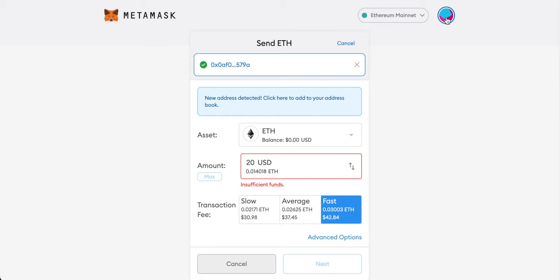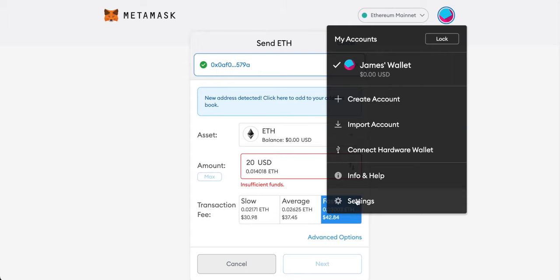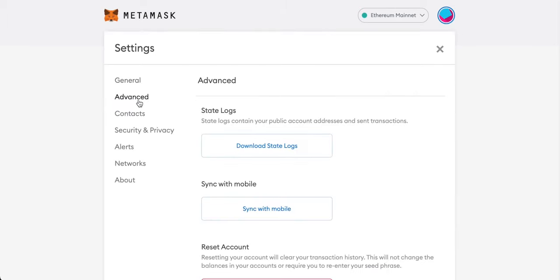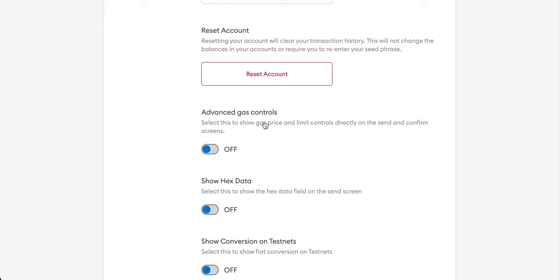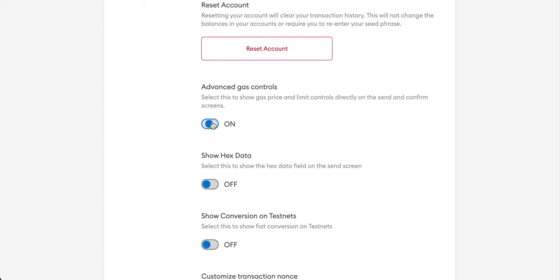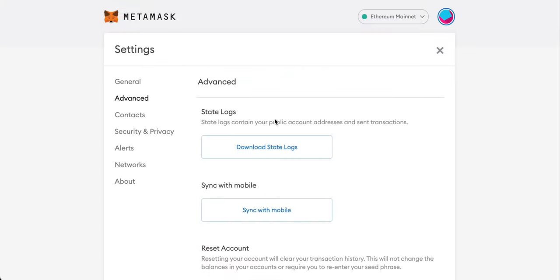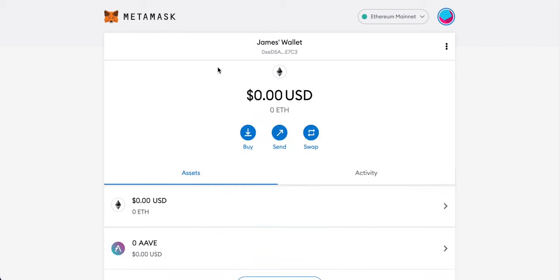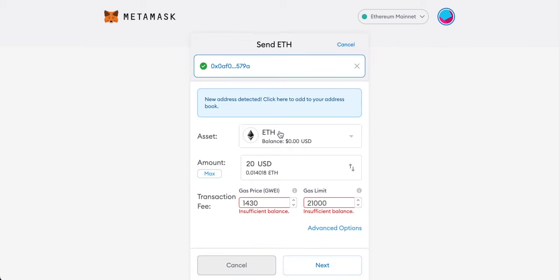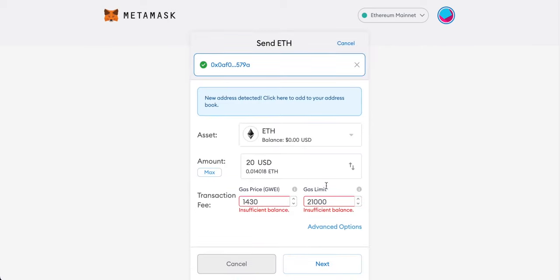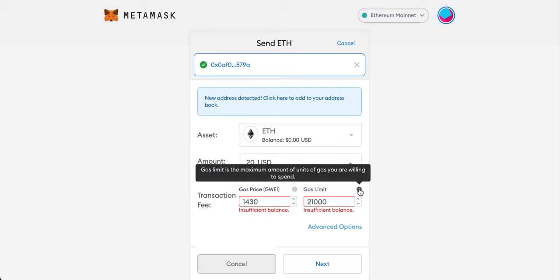You can gain further control of your gas prices by coming up to the settings. So we'll come to settings right here, and then we'll come to advanced. Like I said at the start, we have some advanced gas controls, and you can come and turn these on. A gas limit is the maximum amount of gas that you are willing to spend for the transaction. And the gas price in MetaMask, this is the max amount you are willing to pay per unit of gas.